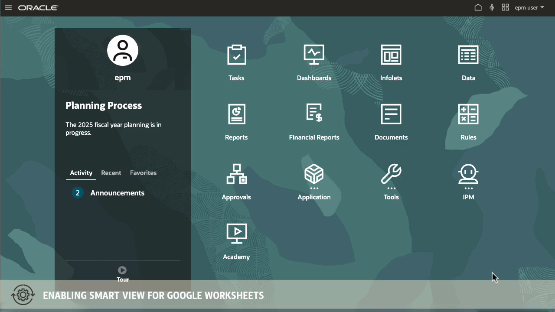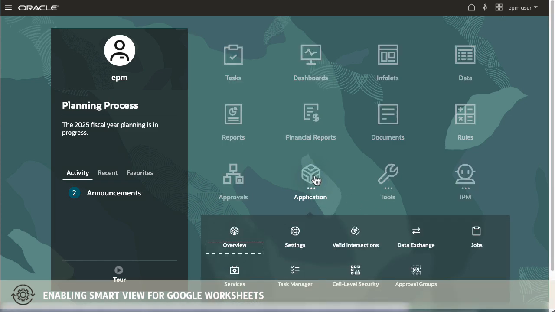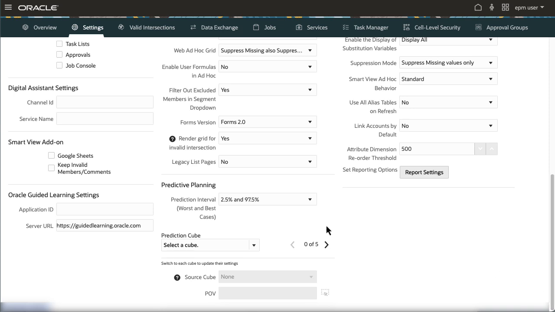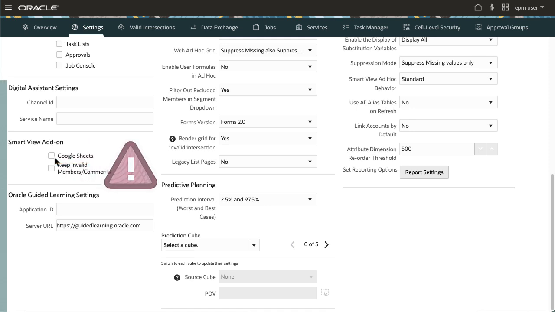Enable support for Google Sheets from the application settings of every business process that users want to connect to using Smart View and Google Sheets. If this option is not enabled for your application and you try to open the Smart View home panel in Google Sheets, you will receive a message stating that it has not been enabled.